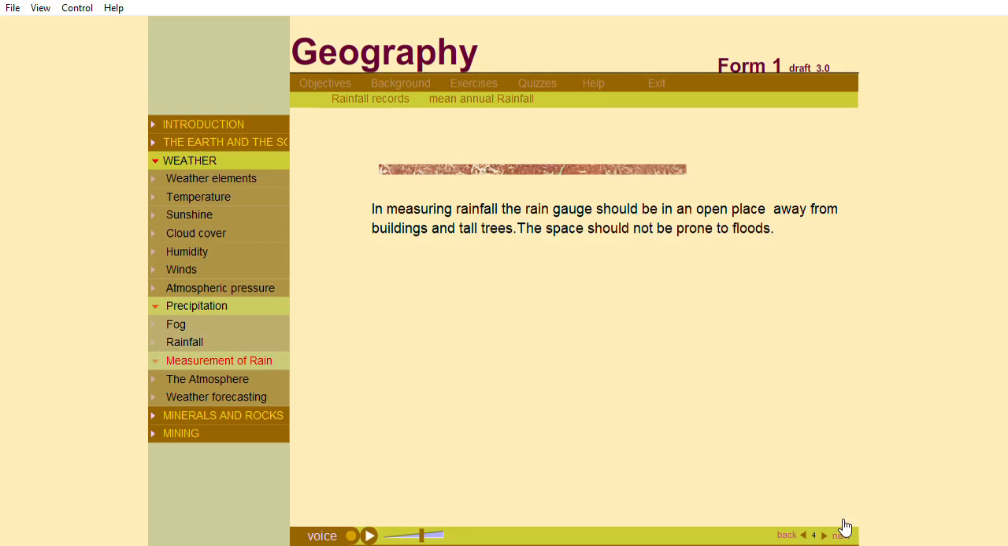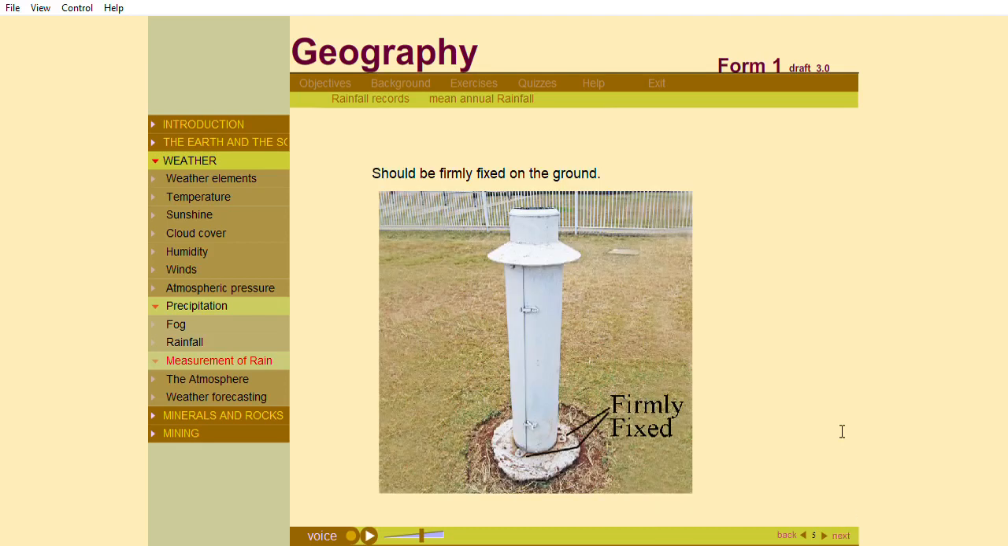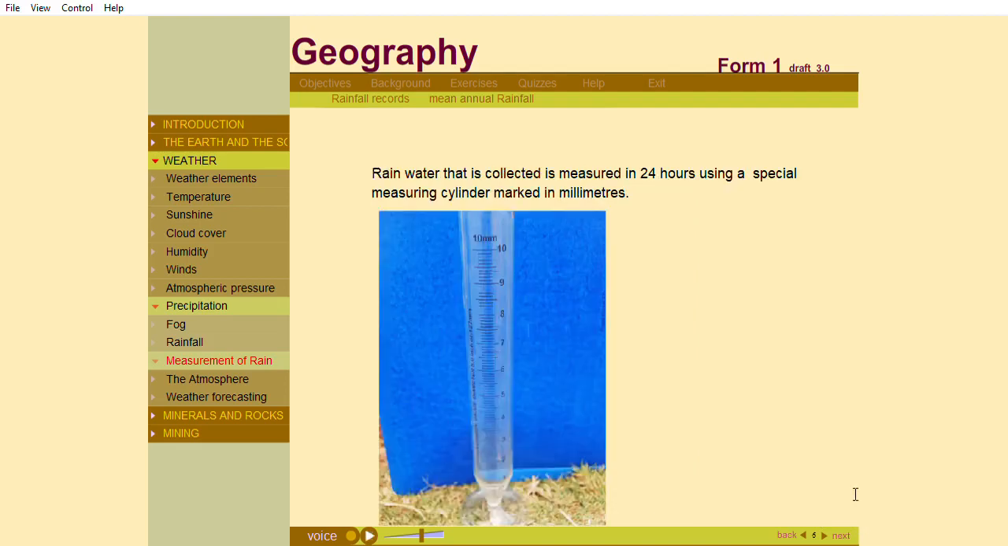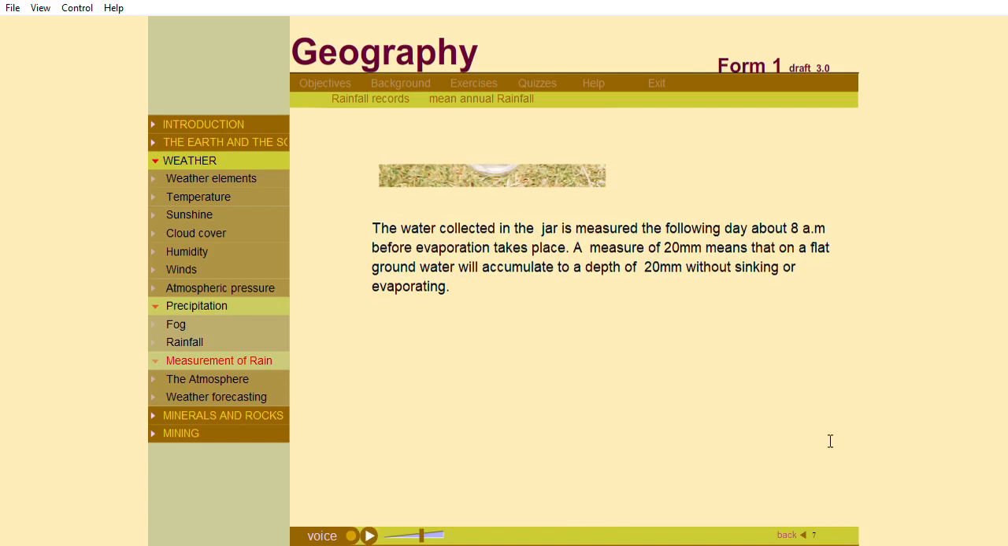In measuring rainfall, the rain gauge should be in an open place away from buildings and tall trees. The gauge should be firmly fixed on the ground. Rainwater that is collected is measured in 24 hours using a special measuring cylinder marked in millimeters. The water collected in the jar is measured the following day at about 8 a.m., before evaporation takes place. A measure of 20 millimeters means that on flat ground, water will accumulate to a depth of 20 millimeters without sinking or evaporating.